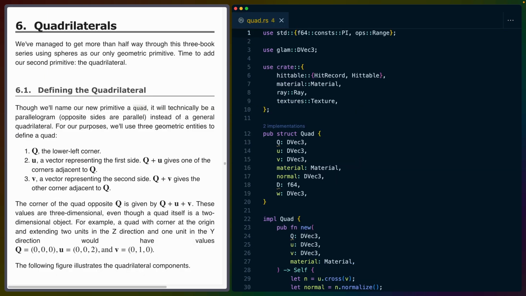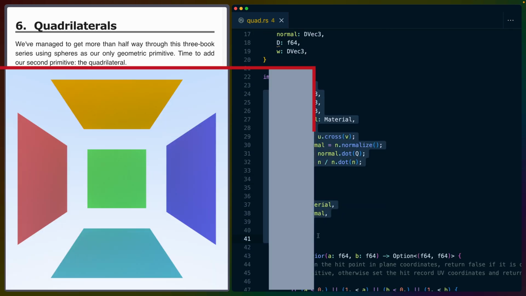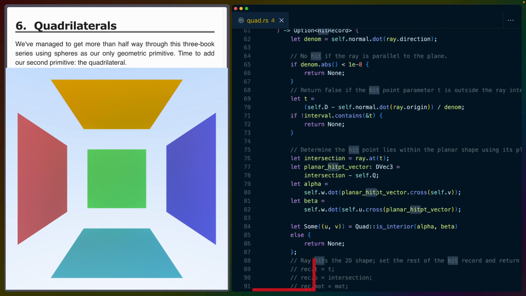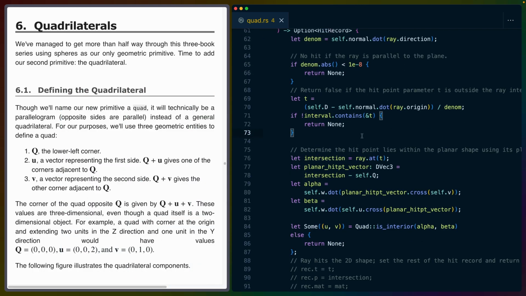That brings us to the first new shape introduced by the series that isn't a sphere: quads. Instead of implementing a box later, the book chooses to put a number of these quads together later to make a box-like object. Quads overall are pretty okay to implement. We've got the struct that defines them, a new function for initializing them, a utility function, as well as the hittable implementation. These are also the base for sources of light.